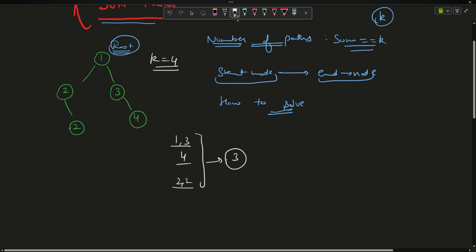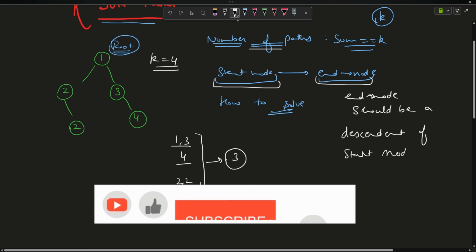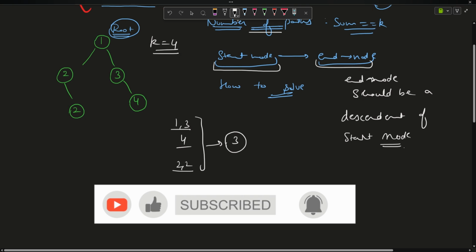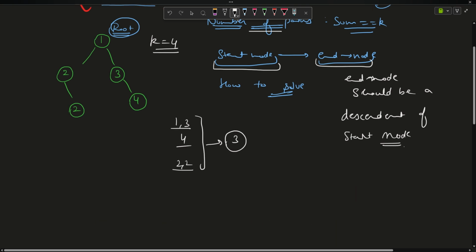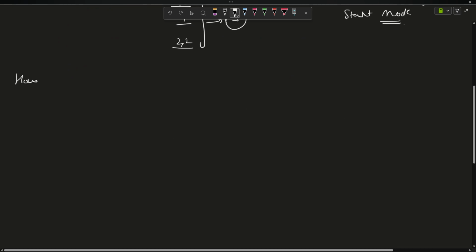I think you have got the problem, that you have to return the number of paths from a start node to an end node, and the end node should be a descendant of the start node. That is, 3 plus 2, which is 5, is not a valid path. 3 plus 2 plus 1, which is 6, is also not a valid path. Now how will you solve it?